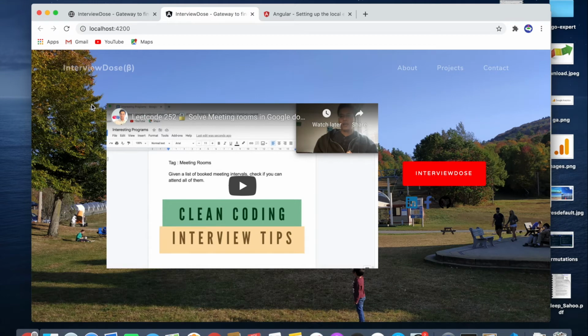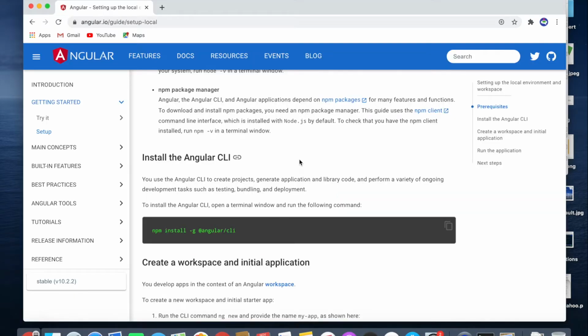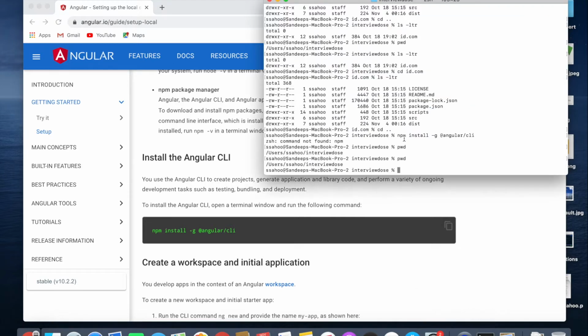Hey guys, welcome back. Today I'm going to convert my index.html from interviewdose to an Angular app. So let's get started. First, let's create a simple Angular app, and then convert our website into an Angular app. Okay, so let's first install the Angular stuff.